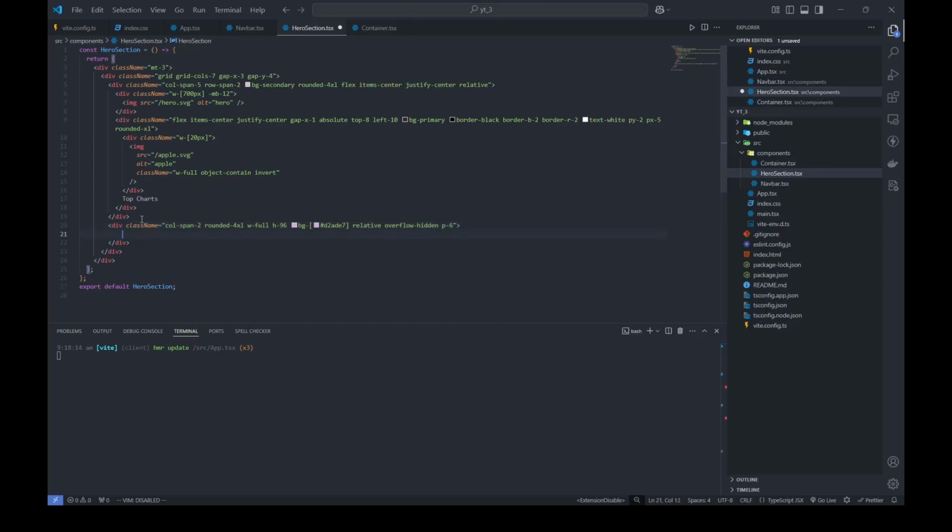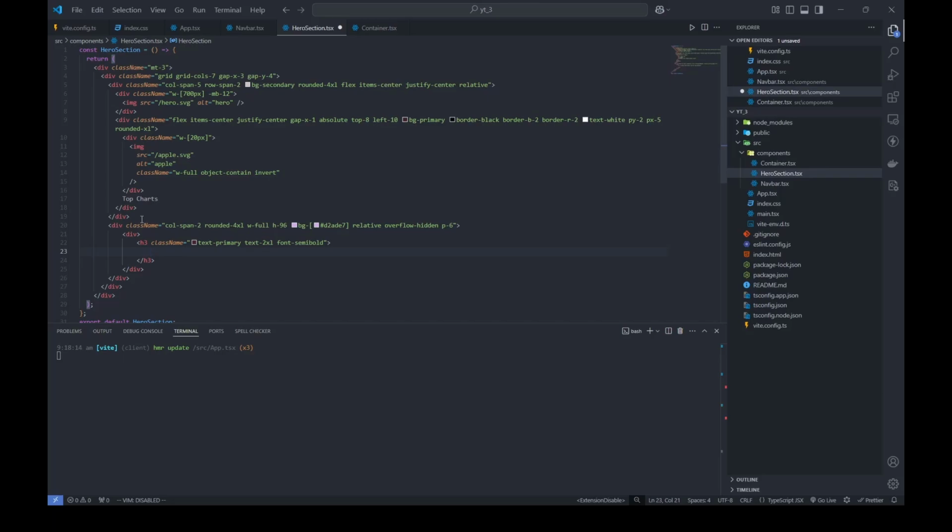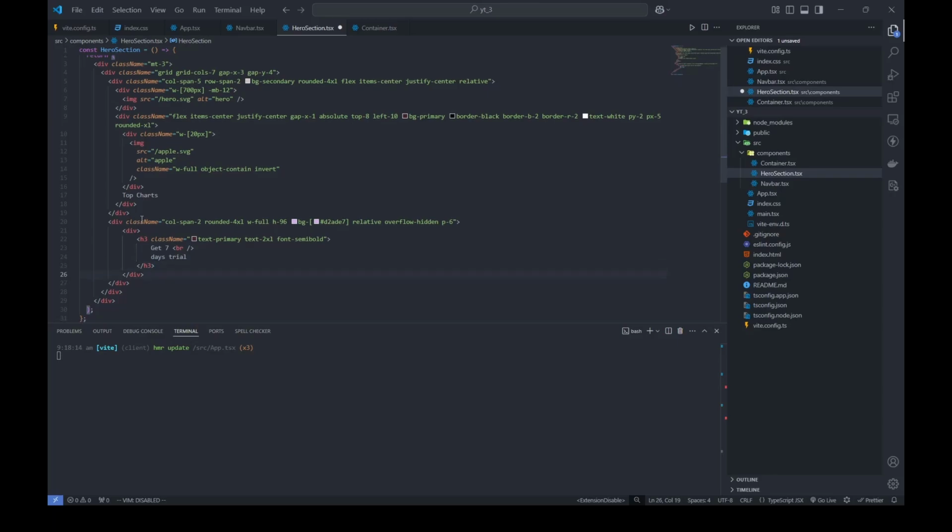Inside this div we'll have another div, inside which we'll have an h3 with the class name of text-primary, text-2xl and font-semibold. Here we'll write get 7 br tag this trial.